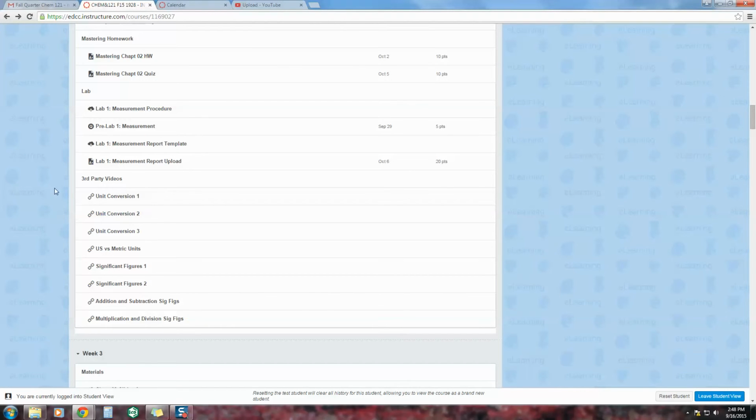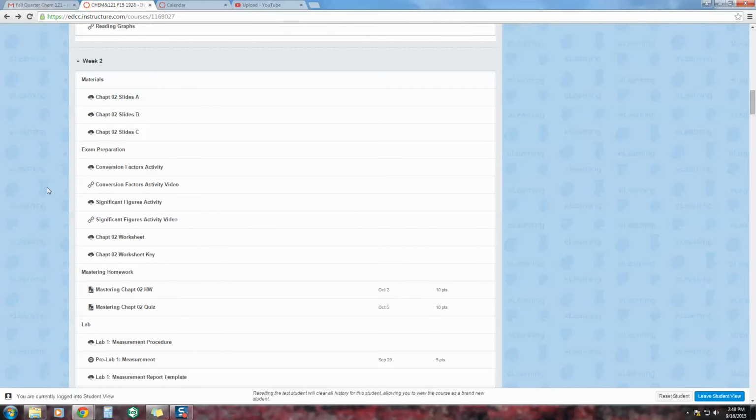And so that's pretty much the structure of the module. Most weeks look the same, and they'll be similarly structured, and you'll get the hang of it. And if you have questions, just let me know.